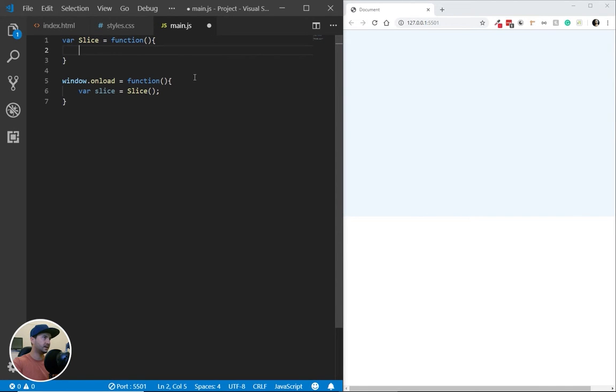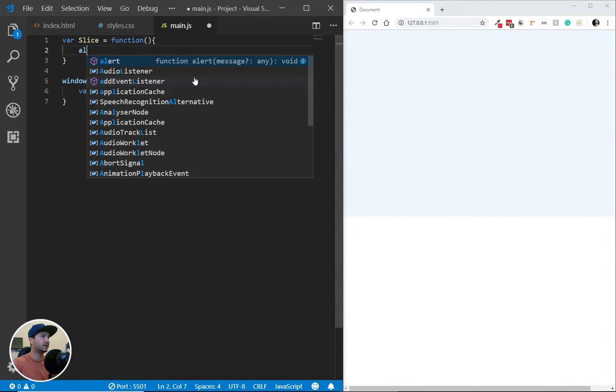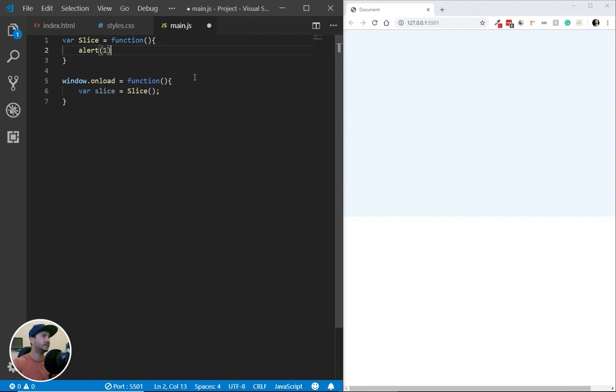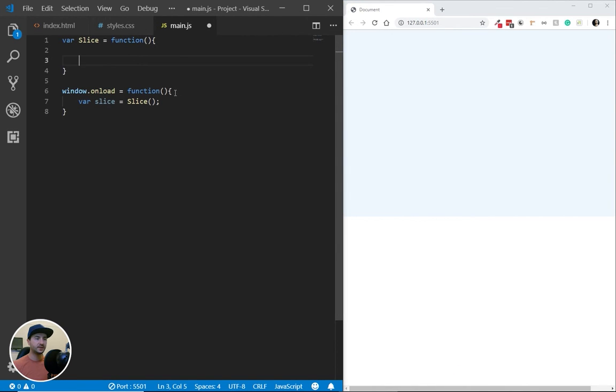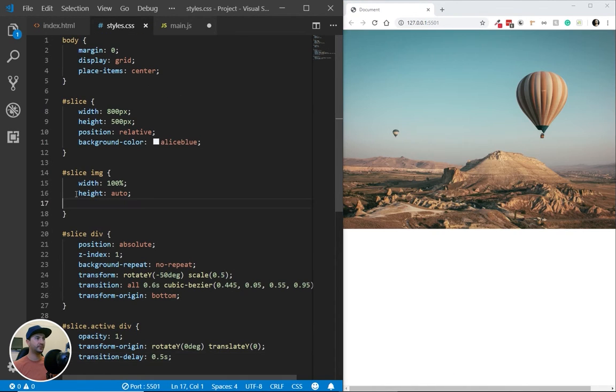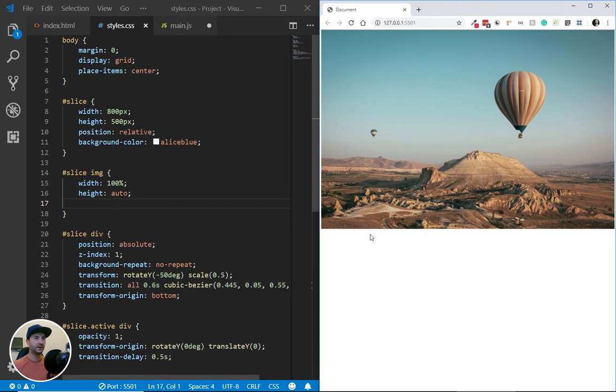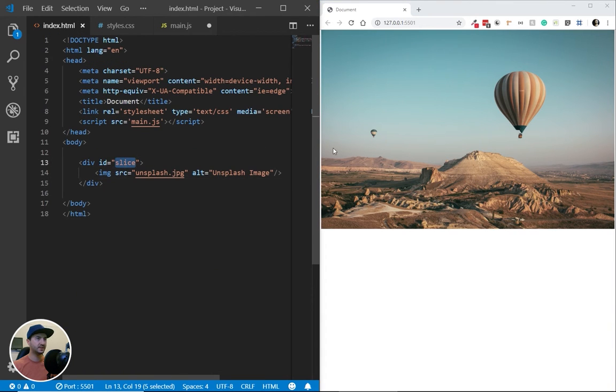To test this, I can quickly do something like alert, and I'll just do something like this for one. So you will see that we are getting the alert. So far, everything seems good. I want to split the image, remove the opacity for a second so I can explain. I basically want to split this image into multiple columns or slices. To do this, first of all, I need to find out the width of this image or the actual div that we use, the div of slice. So I want to find the width and I want to find the height.